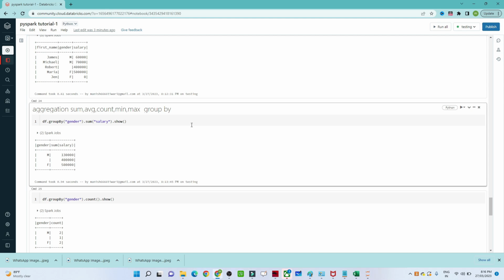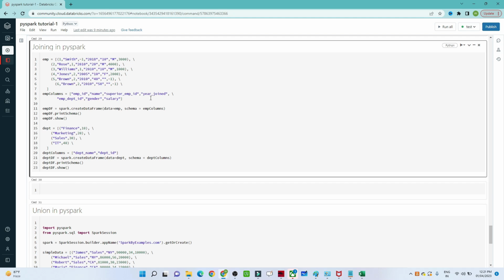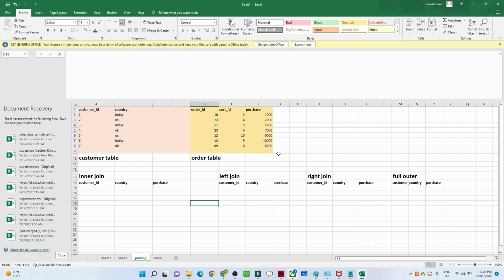In the next video we'll see how we can use joining and union, and how we can perform them in PySpark. In this particular video we are going to see about joining and union and how they work in PySpark. For taking an example, I have one example. Let us try to understand one by one.